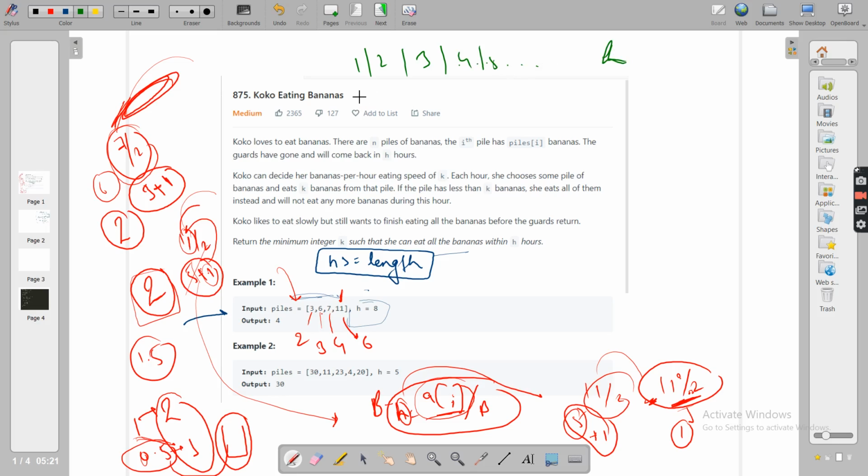So let's see this. This is the number of bananas he will eat per hour. So he decides to go with one banana per hour. One banana per hour. He cannot finish that in 8 hours. So you go right. Two bananas. 2 plus 3 plus 4 plus 6. This is obviously greater than or equal to 8. Not with 2, not with 3, with 4 he will.